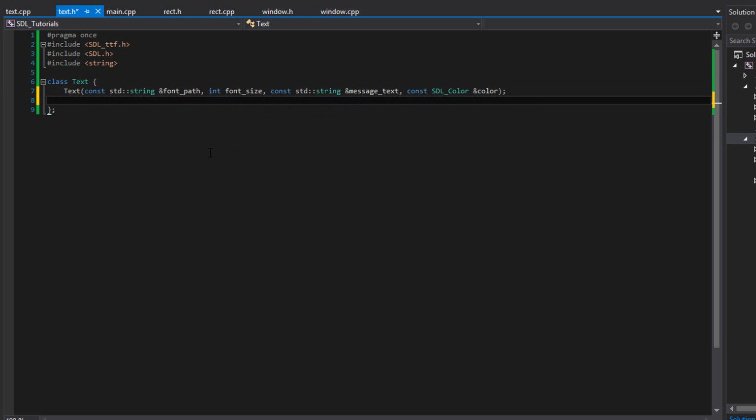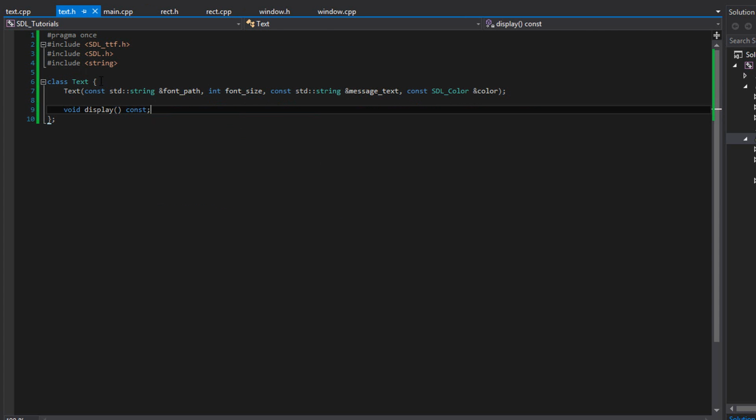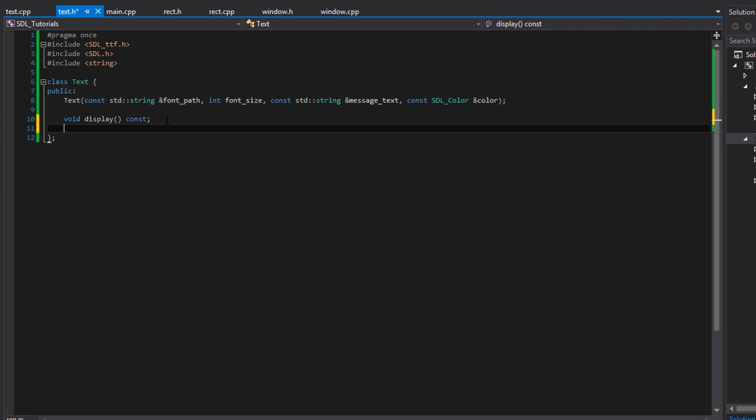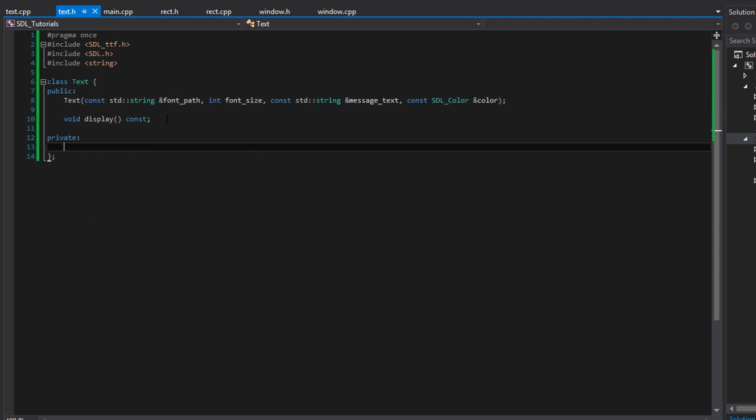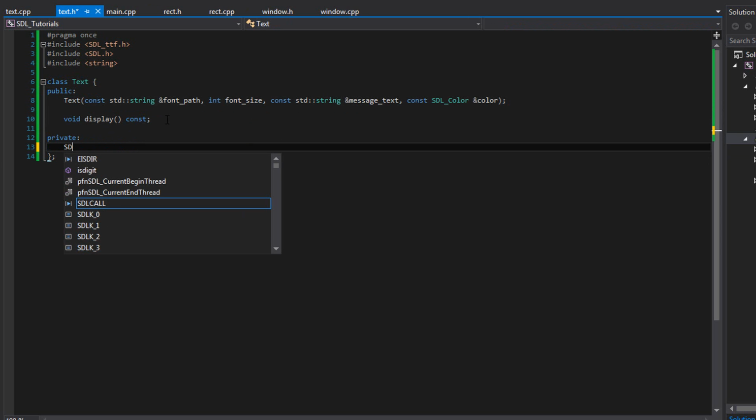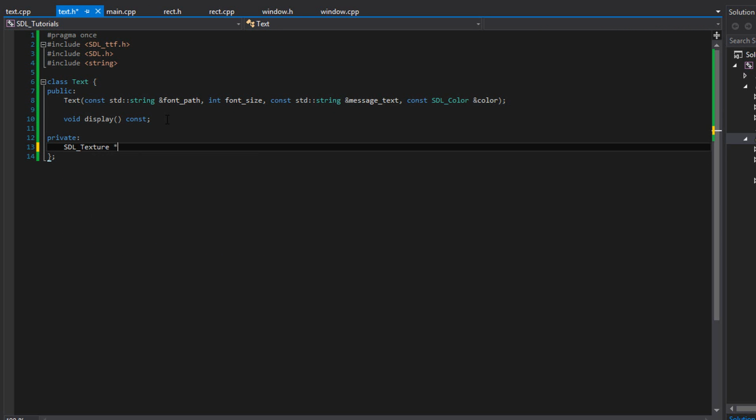We're also going to need a function that displays the text onto the screen. So let's call it that. Void display. And we'll make it const, because it shouldn't really change anything within the class. And let's actually make this public. Then for our private field, we're going to need an SDL texture like we've always used. SDL_Texture text texture. And we can set it to null pointer. We're also going to need an SDL rect, and this is going to allow us to display the text just like we've done before using SDL rects. So let's go ahead and call it text rect.